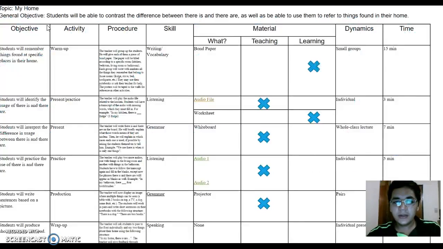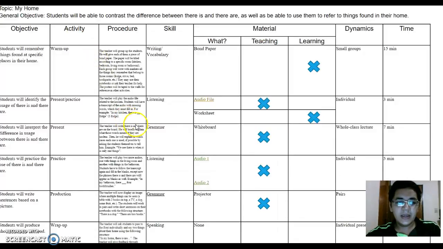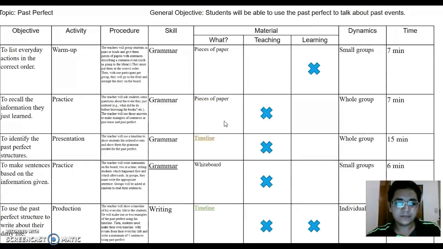For grammar, first I'd be using this audio, and in here it's a recording of things found in the kitchen, and they would use it. There are various audios, all about first the kitchen, then the living room, and then their bedroom. They would be using it to pay attention to the structures there is and there are, and afterwards they would be working with those two structures.